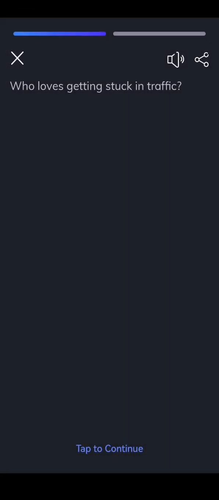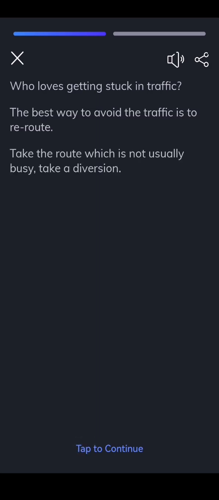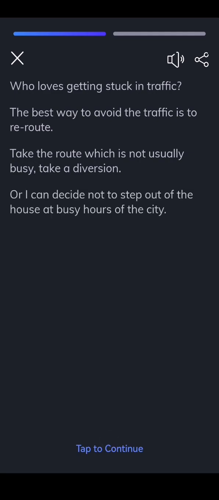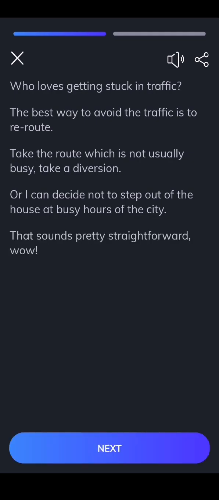Who loves getting stuck in traffic? The best way to avoid the traffic is to reroute. Take the route which is not usually busy, take a diversion. Or I can decide not to step out of the house at busy hours of the city. That sounds pretty straightforward, wow.